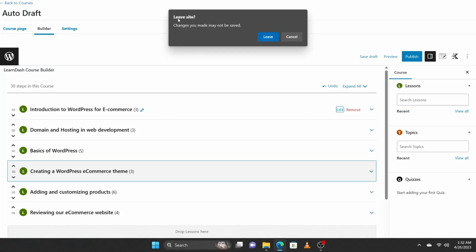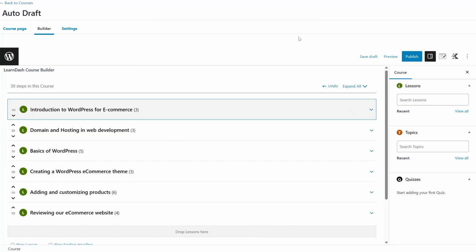So it's asking us about leaving the site. It's telling us changes you made may not be saved. So we're going to click on cancel, because since we created all of these, if we leave now, all of these won't be saved. So we're going to click on cancel and then click on save draft. We can't publish our course right now because it's not complete, so we're going to save it as draft. And this is a good practice. Always remember to save your course as draft whenever you find the time, or you will lose your progress. Okay, so now we are going to click on edit over here.